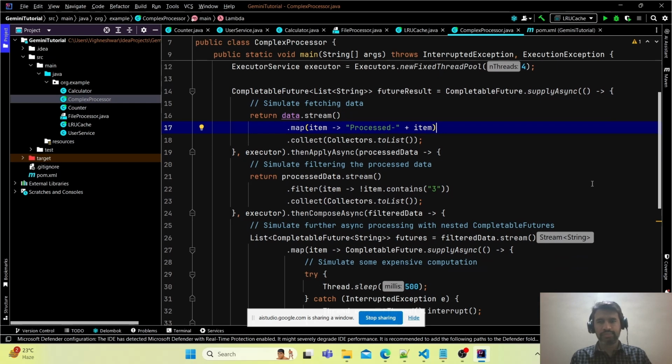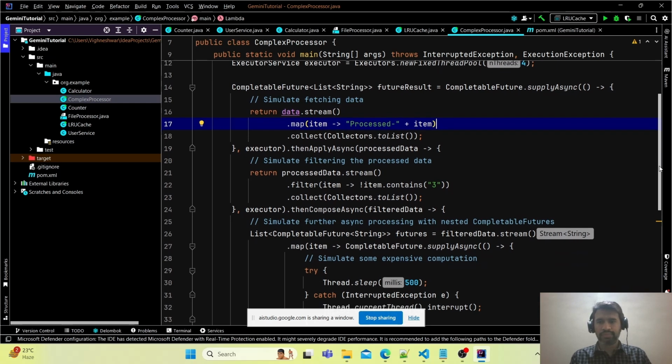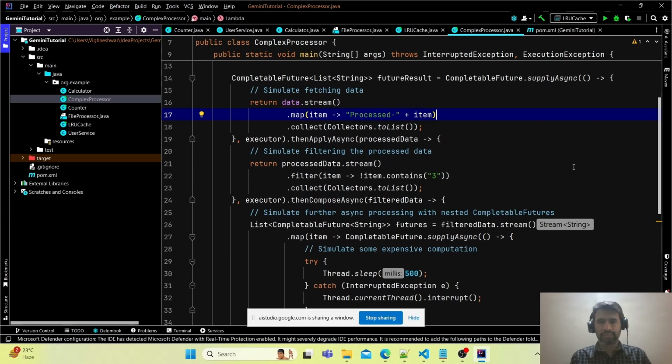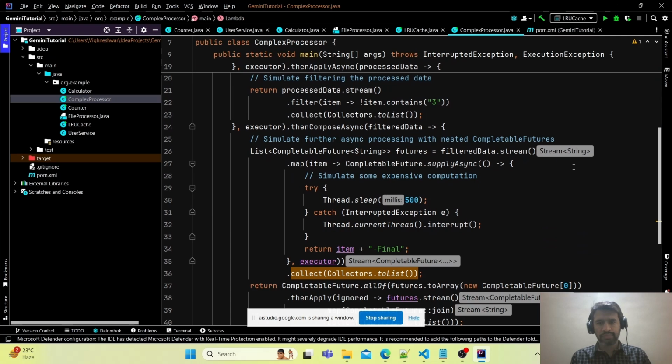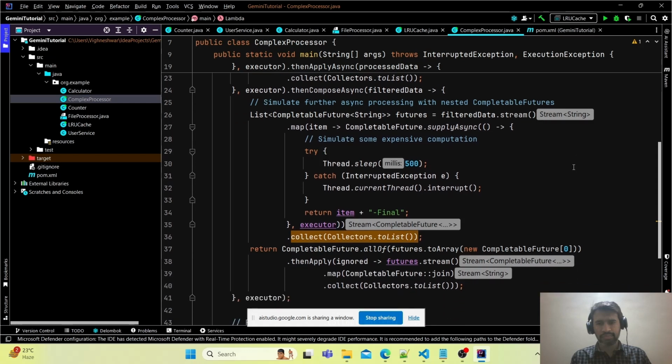Okay, so after creating the thread pool, the code uses CompletableFuture to perform asynchronous operations. First, it takes the initial list of strings and maps each string to a new string that has "processed" prepended to it, and it collects the processed strings into a new list. After that, it filters the processed strings to keep only those containing the character 3. Finally, it maps this filtered list to another list, where each item is now a CompletableFuture that simulates expensive work, and it sleeps the thread for half a second before returning.